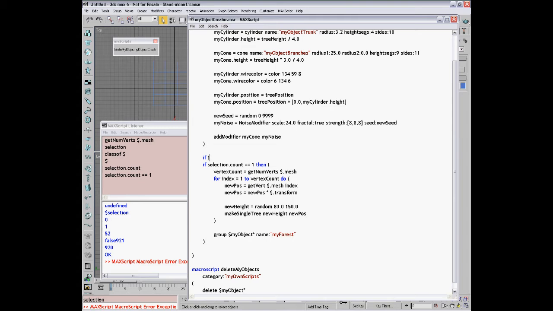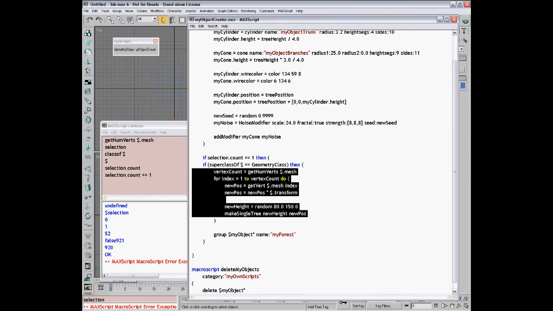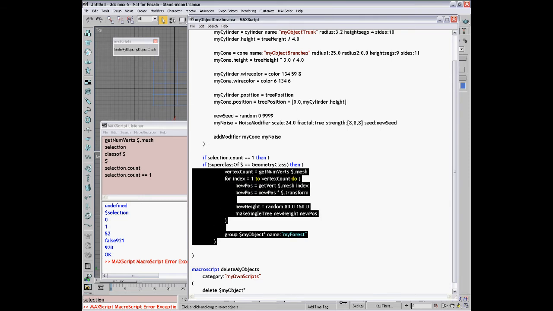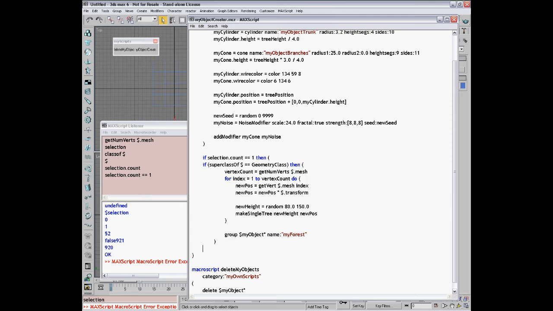So this will require an additional conditional statement, which will look something like: if superclass of, that was the function that gave us back the superclass, the parent class of the object passed to it, which will be the selected object, equals geometry class. Then actually we should put this inside here, then run the whole block.